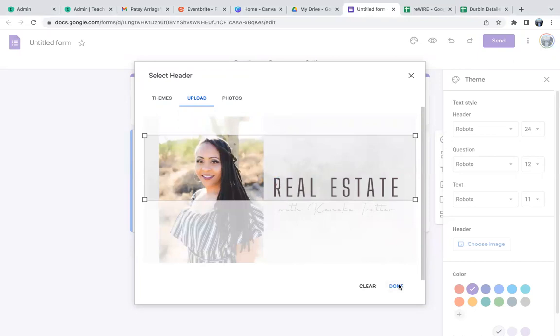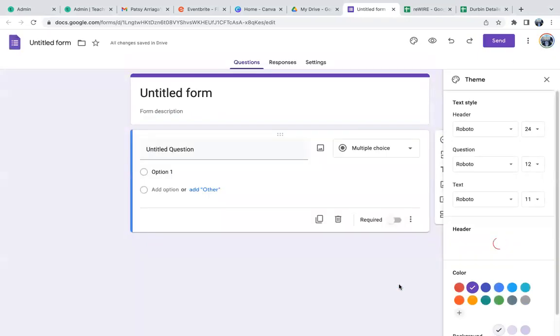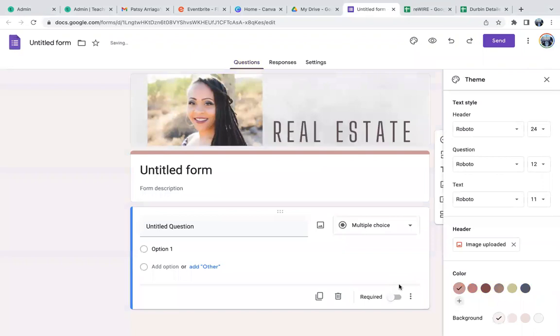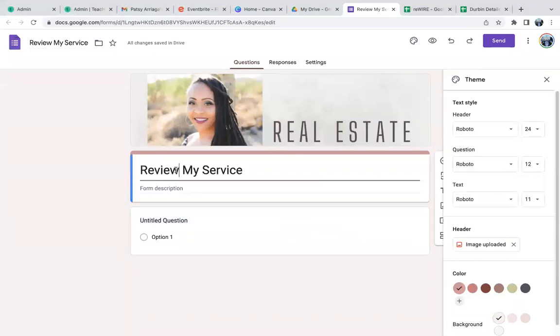So we're going to click done, and it's going to add that image to the top, and it's also going to customize the theme. So it's going to change the colors, so that you can see everything and it blends well. So it's nice. Now, right now, this is an untitled form. So you can change the type up here, so you can say review my service. Whatever description I give it or whatever I name it here, that's also going to be the name of the file.